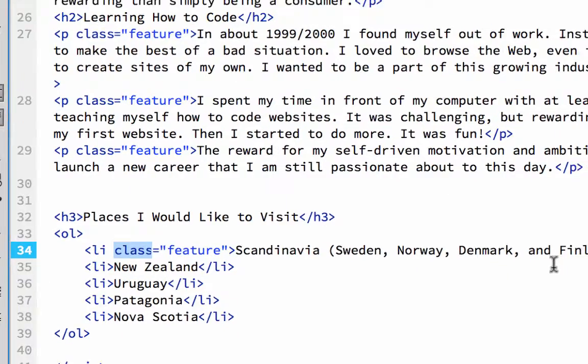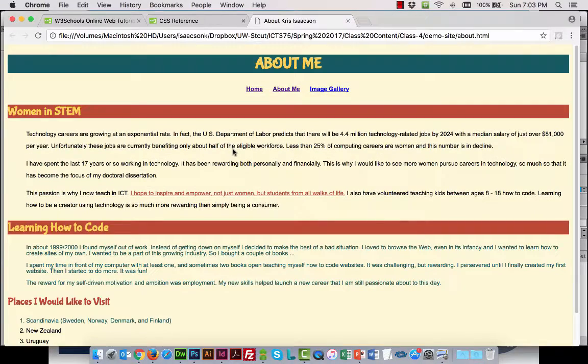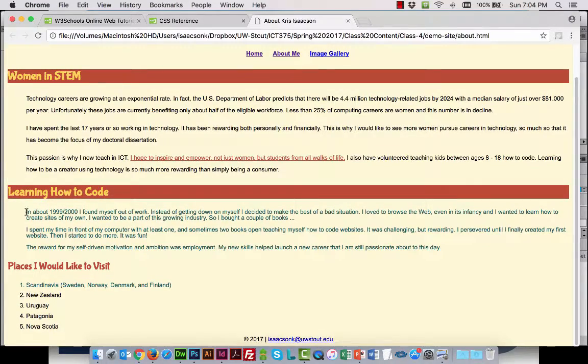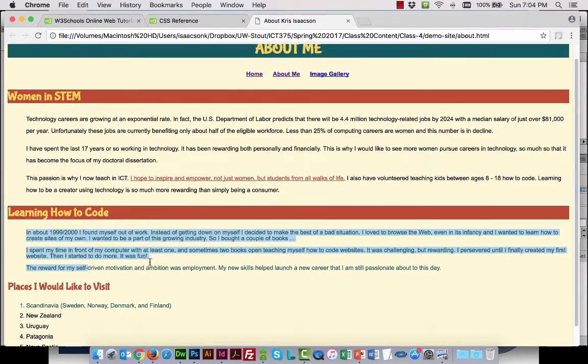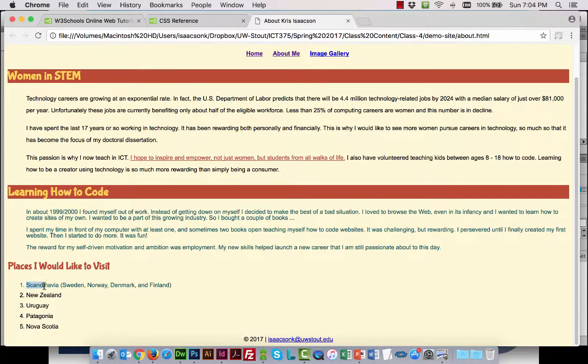So let's just save this and take a look in a browser. In this case, I applied the style. It's hard to tell on this, but these paragraphs right here are the ones that had the class feature added to it. So they're kind of that teal color. It's the same teal color as up in our heading 1, but it's applied to the text. I also applied that feature to just the first element in my ordered list. So you can see it's kind of teal, whereas everything else is black.